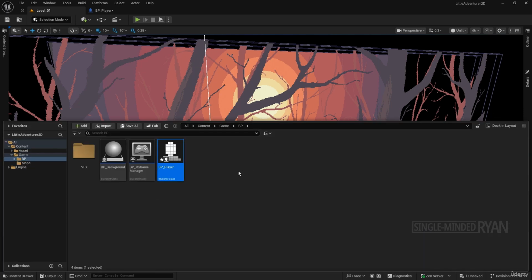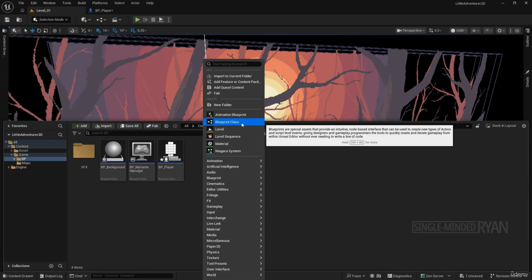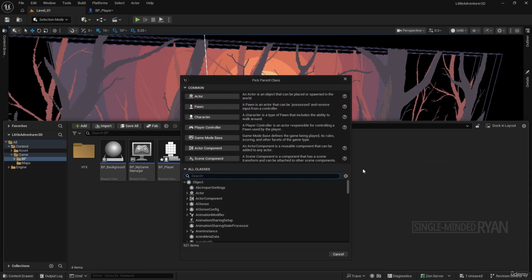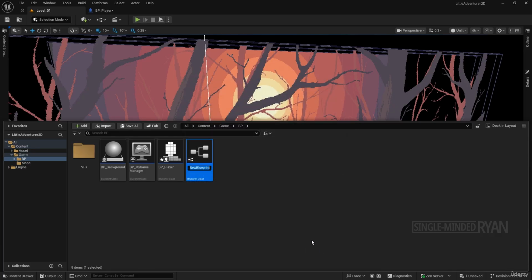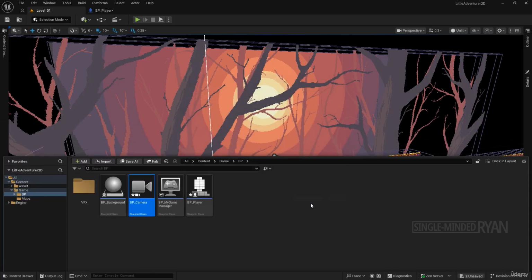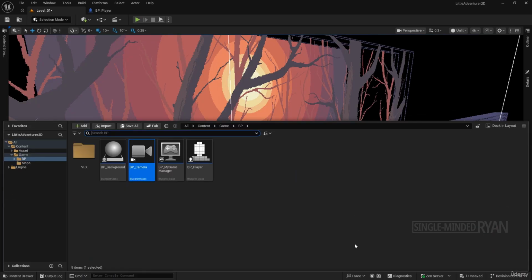Open the content drawer. In the BP folder under the game folder, let's create a new blueprint class. This time, let's search for the camera actor. This is a pre-made class that comes with the engine, and we can make use of it. Let's rename it to BP_camera. Let me save all of the new files first. Then we go back to the content drawer and drag the BP camera into our world.